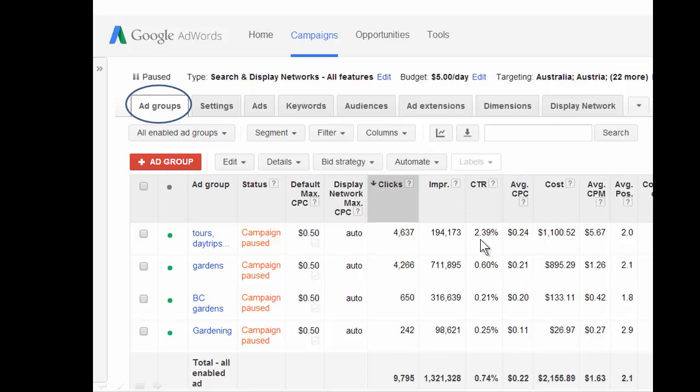And that's actually not just 2%. As you can see here, you have 0.6, which is kind of normal, 0.2, 0.25, and we have 2.39. Something is working really well with this ad group. And it's probably just because it's not just gardens, too general, it's very targeted, day trips and tours. Even though we are paying a little bit more, it looks like this campaign, actually this ad group, is quite effective.